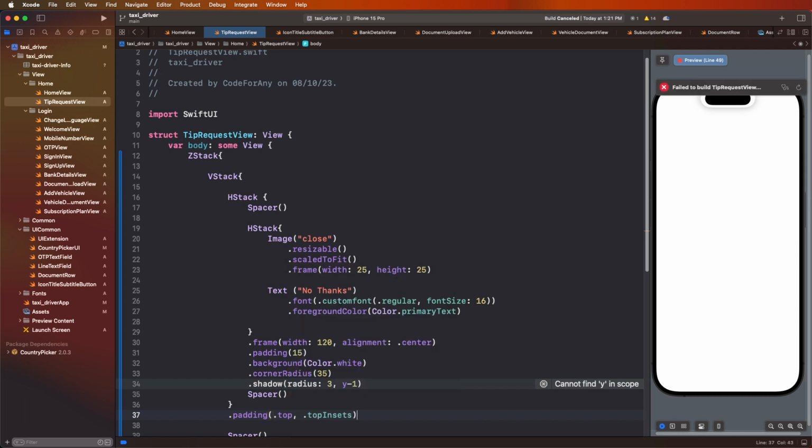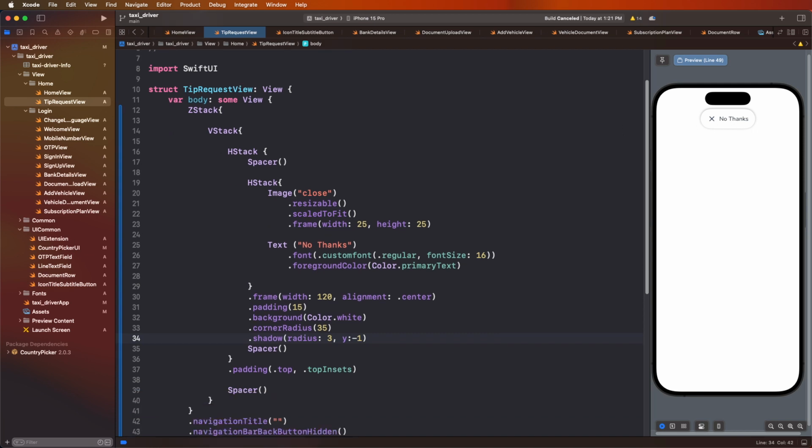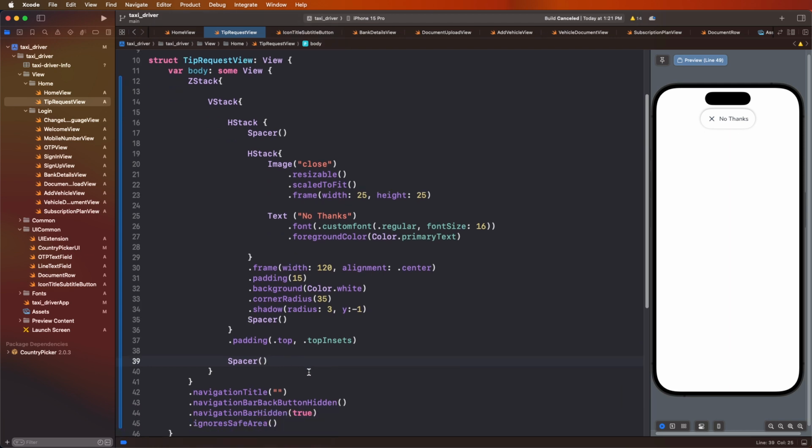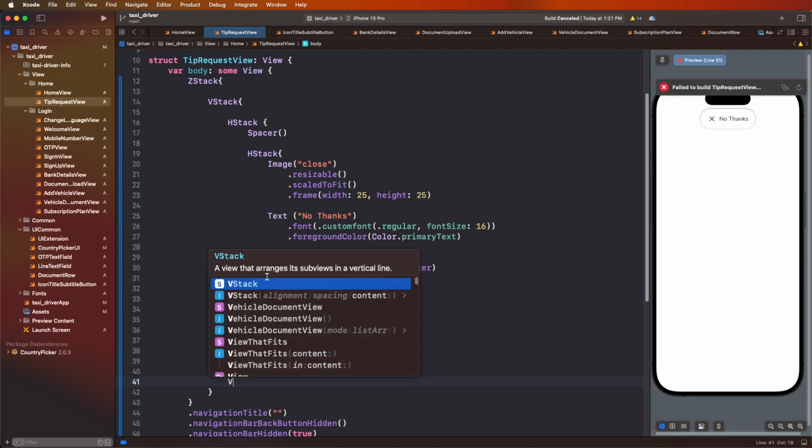Extension methods, need to call this here, 6 and 2 like this, displaying the cancel no buttons. And now need to develop our group. Now need to create here a stack to develop.